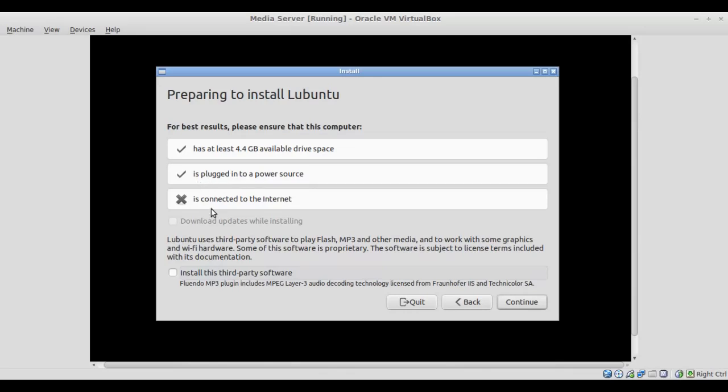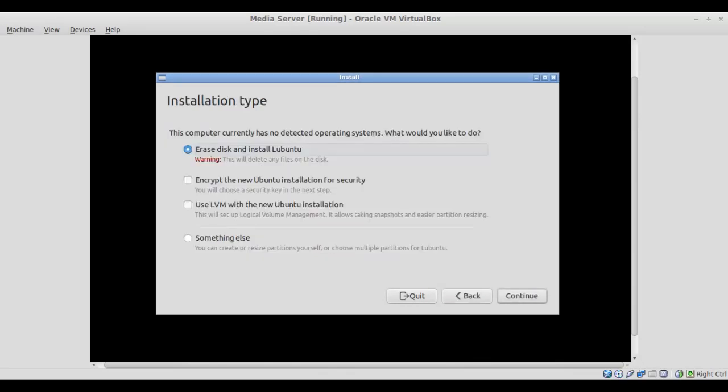We're good with that, and we don't have to be connected to the internet, but it makes it easier so you can install updates and stuff. It says this computer is not currently hooked up to the internet. That's okay. So I'm going to go ahead and click continue, and it should give us the installation options.